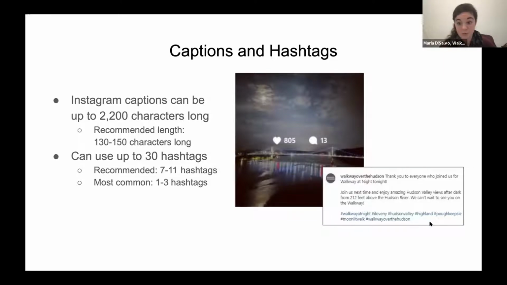post is found generally. So we always use Walkway Over the Hudson as a hashtag. We always use Highland, we always use Poughkeepsie, pretty much always use Hudson Valley. And then depending on the event, so this was a Walkway at Night post, we'll do hashtag Walkway at Night, hashtag Moonwalk. And you know, it all just depends on what your event is. They recommend that you use 7 to 11, but the most common is 1 to 3.